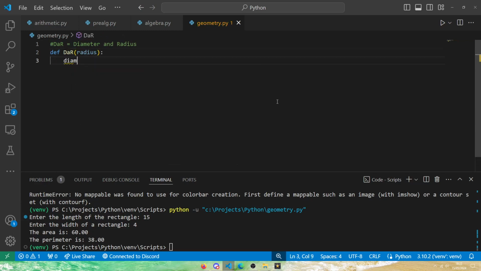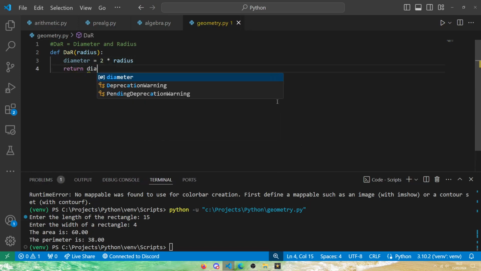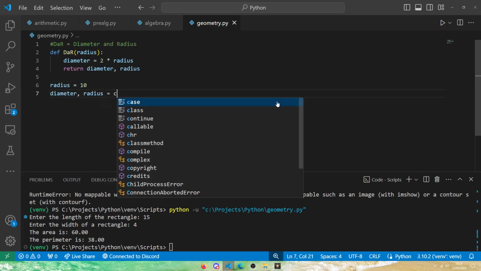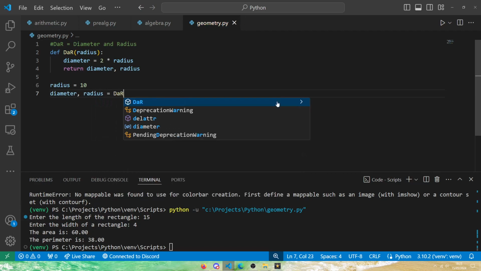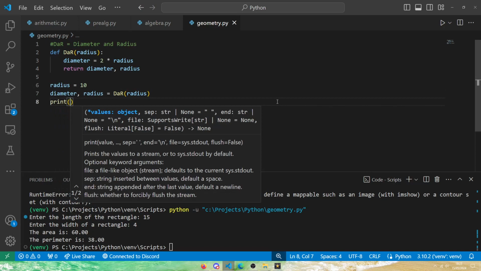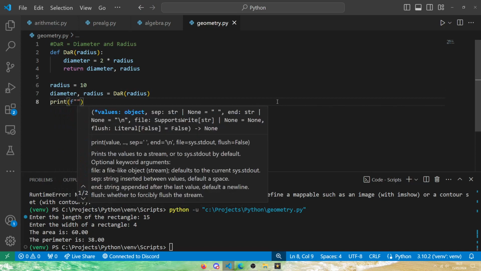So here we could do diameter equals 2 times radius. And we'll do return diameter, radius. So we can set the radius to whatever we want, let's say 10, and we'll do diameter, radius equals, and we'll print out these f strings to show our results.